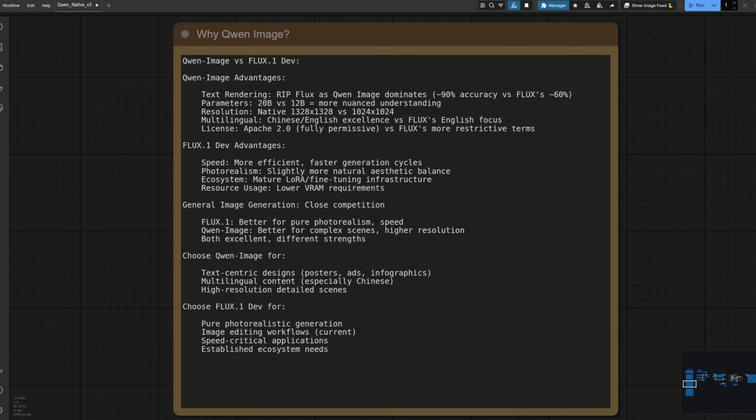First up, maybe you're wondering about Qwen versus Flux. I did a few tests and slapped a quick summary of my opinions into these notes. So basically, text rendering. Qwen-Image is very, very good at text compared to Flux. It's also got a few more parameters, so you get a little bit more nuanced understanding in your prompts, and the native resolution is higher at 1328 by 1328. It's also a multilingual model, so you can use English and Chinese versus just English in Flux. And of course, best of all, it has an Apache 2 license.